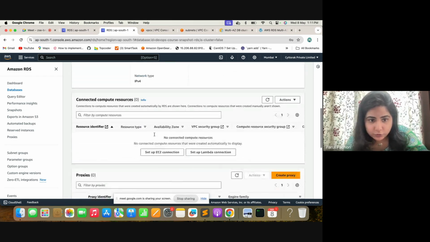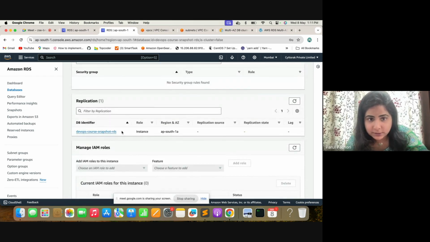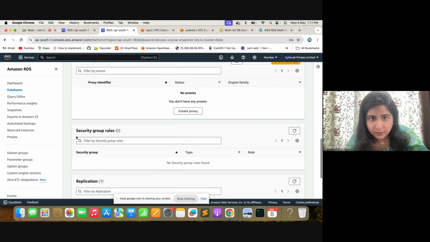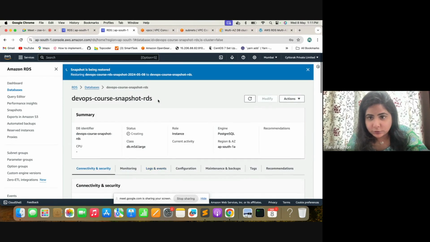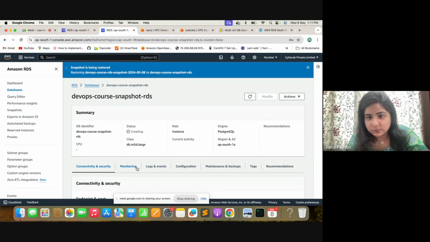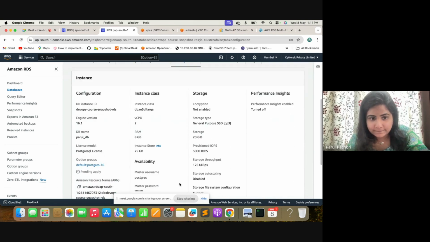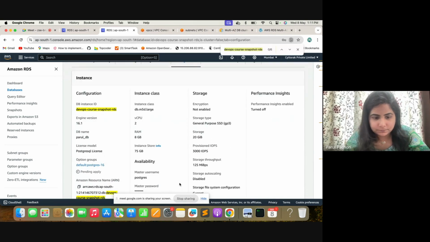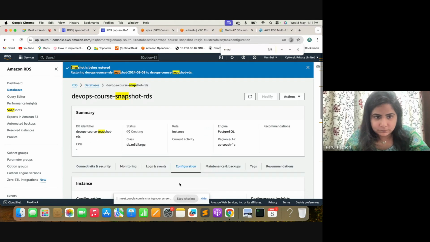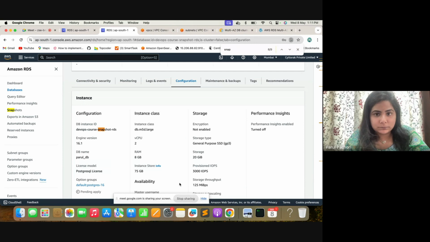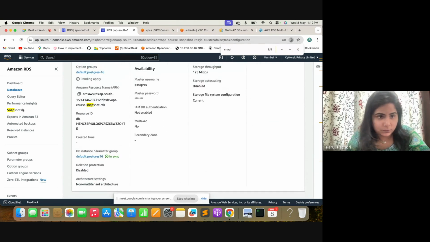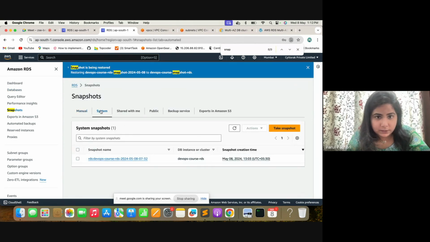You can also get all the snapshot and other details from here. Replication as in from where did it get this? And other details. You can also get the snapshot details here. So any other questions, guys?